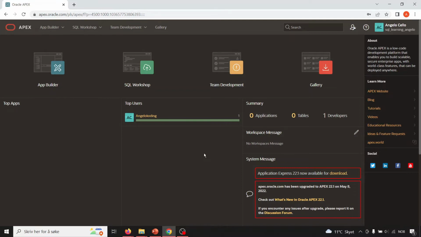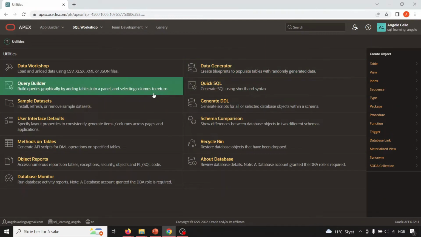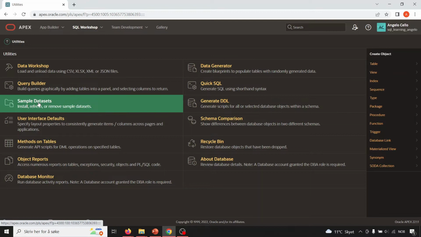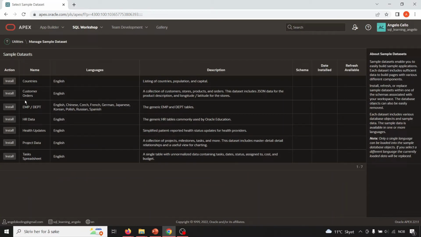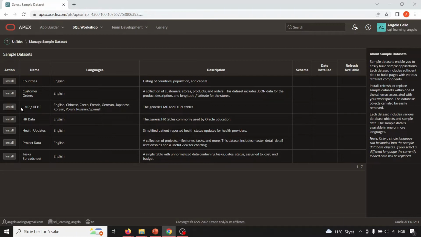When you log in, we can click on SQL Workshop over here, and then go over to Utilities. When you're here, notice that there are sample datasets. Let's go ahead and click on this one. I'm going to install this third option, where it says emp/dept. These two tables are going to be installed in our database. So let's go ahead and install this.